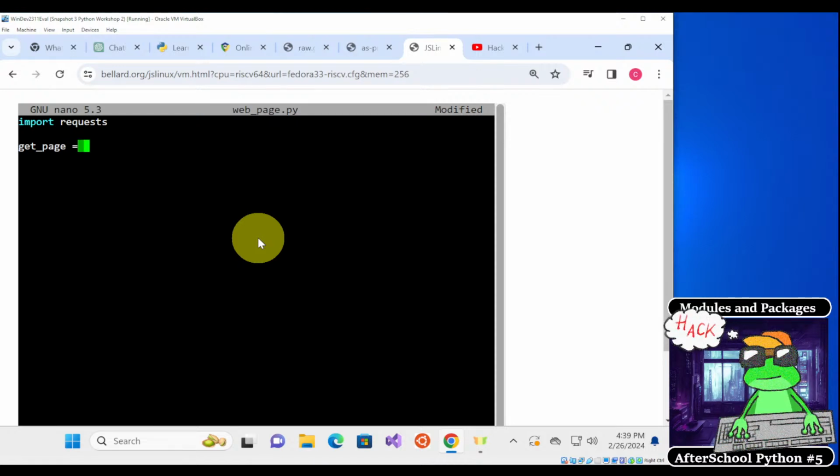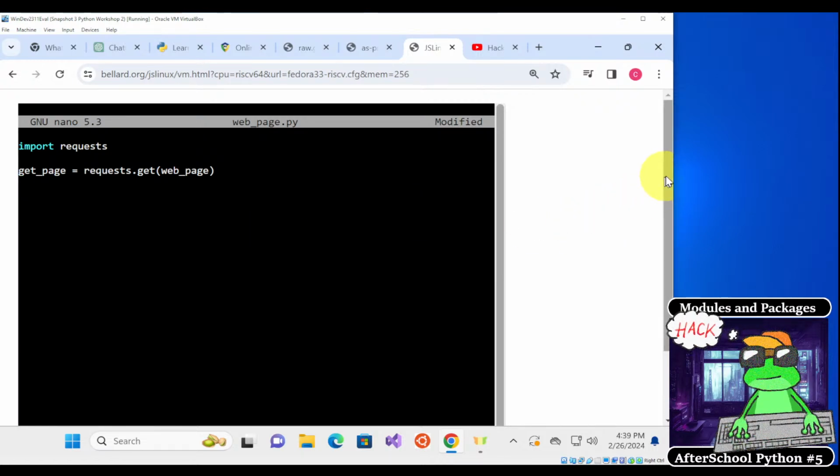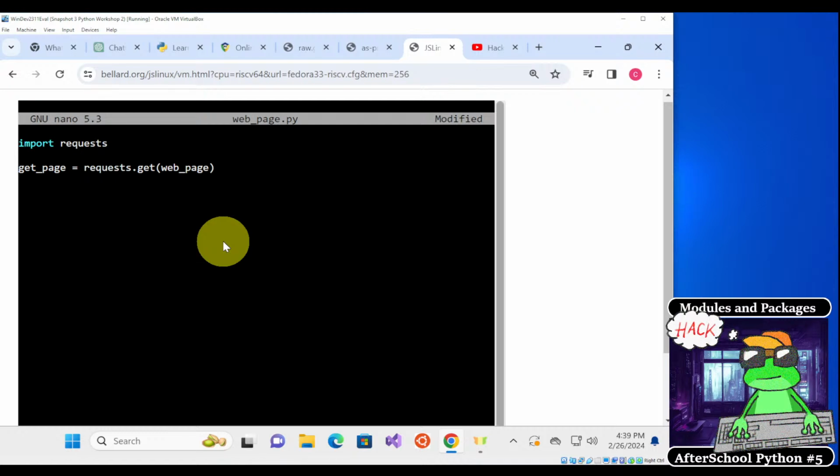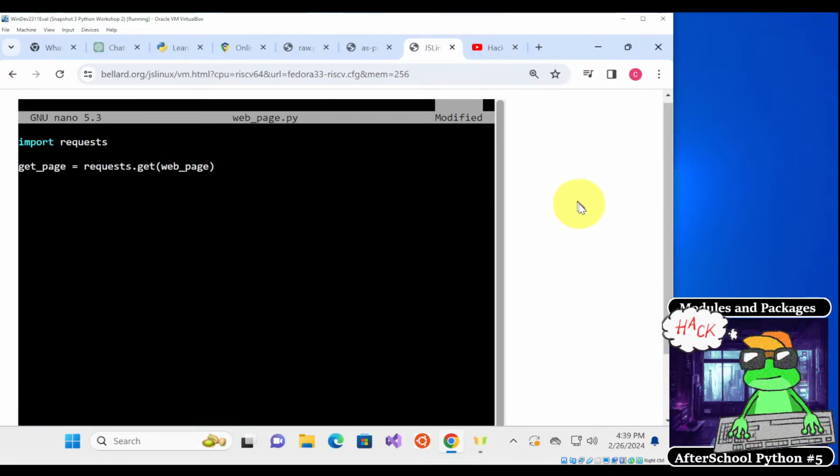So we're going to create a little variable here. What I don't like about using JS Linux is that sometimes the visuals get a bit messed up. That's why I have to make the visual a bit smaller.